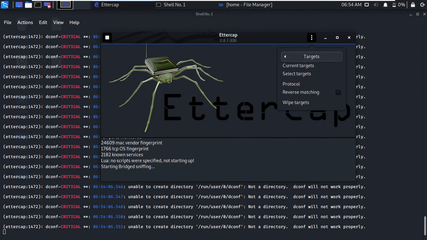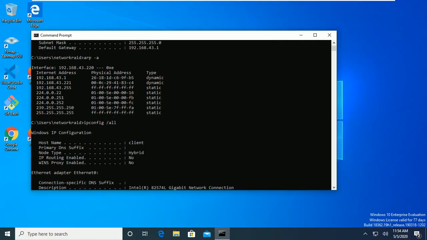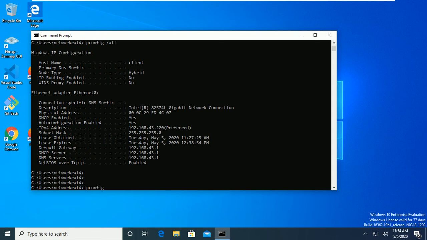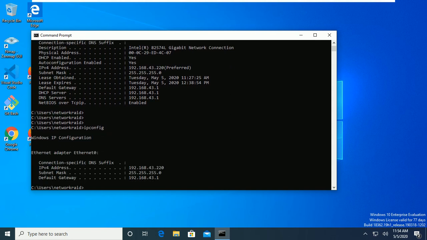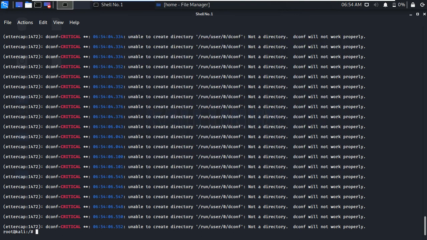You want to select the target, like current targets, select target. If you go here and select target, you can give the MAC address, which you can copy from there. You can give the IP address. I can give that Windows machine, 192.168.43.220. Yeah, it's 43.220, from ipconfig. So we will be going to Kali. Once we click OK, it will start finding information. So we are inside Ettercap now.